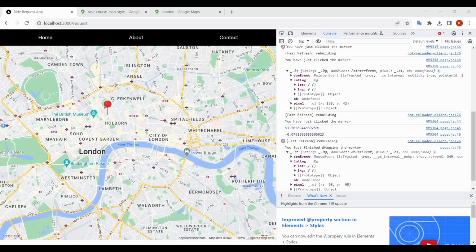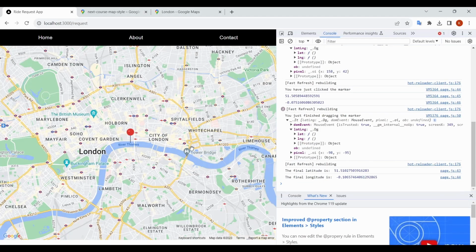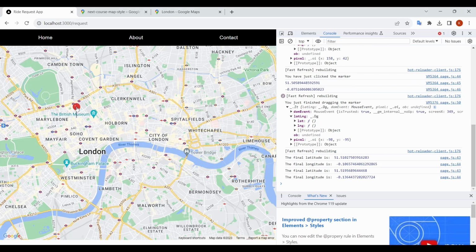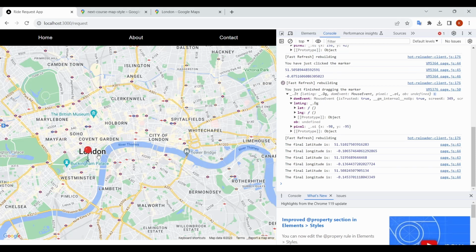Now let's take a look. When we finish dragging the marker, you'll notice that the new coordinates are printed on the console. Awesome. In the next lesson, we will explore the info window component from the Google Maps API.